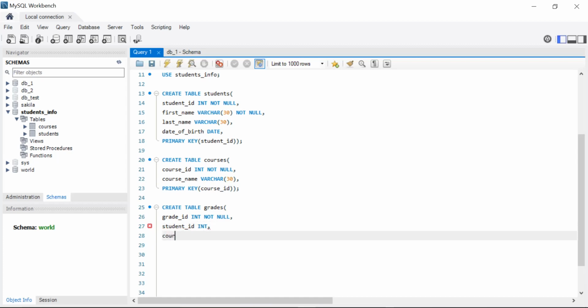We'll have the course ID, it will be an integer. Okay, and we have the grade, which can be a float. All right, so here we created our table.